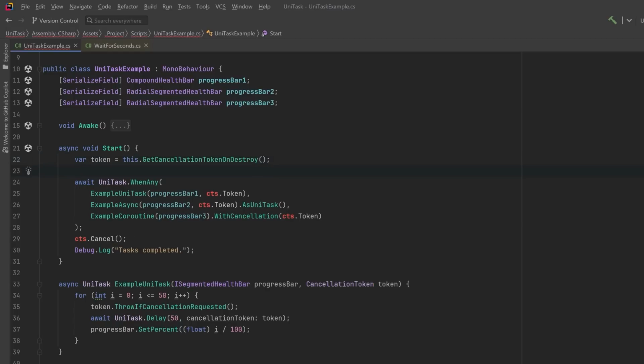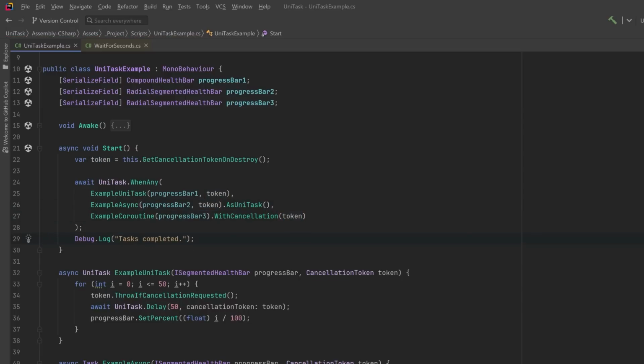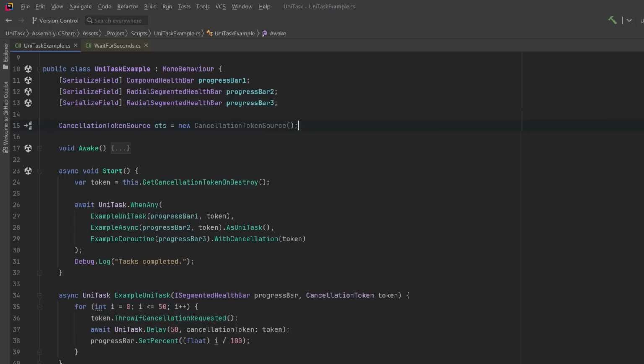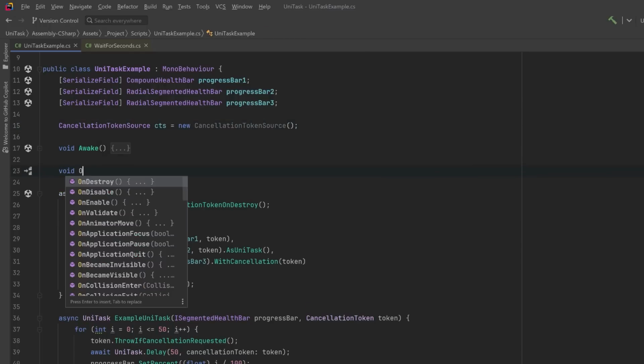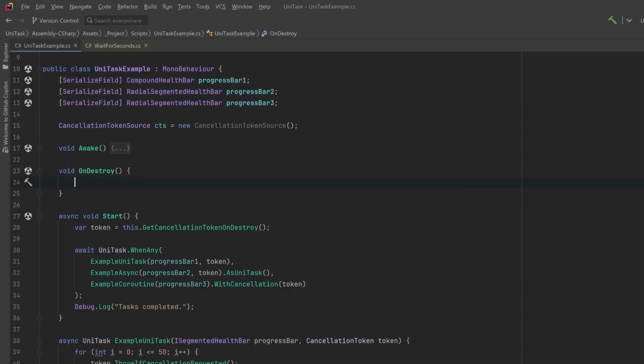Using this token synchronizes your jobs with the lifecycle of this game object. So everywhere before where I was calling the cts.token, we can just replace that with this token, and we'd be assured that as soon as this game object is destroyed, our jobs stop running too. Now, you might want more fine-grained control over the cancellation of your jobs. What I would do is declare a cancellation token source at the class level, and that way you can cancel it anytime you want, including in onDestroy, or really anywhere else you might need to.